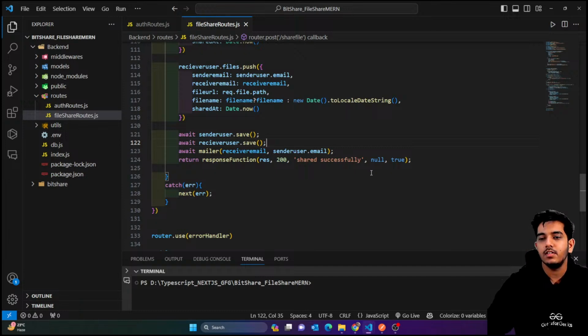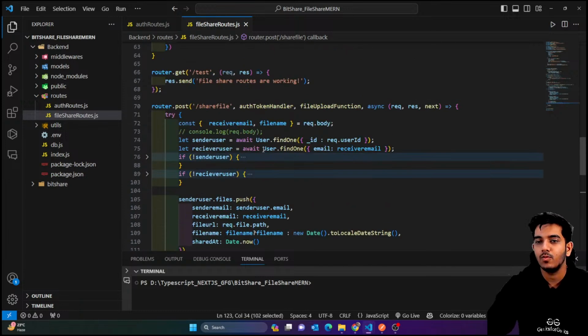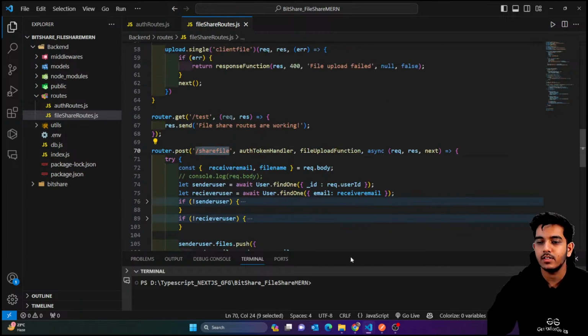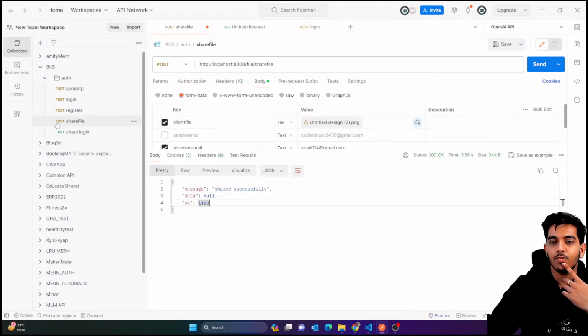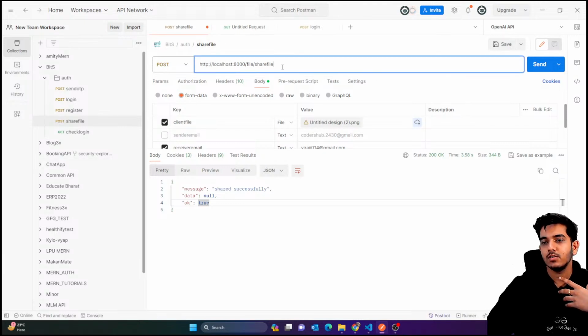So yes, now you can see that I would be getting file shared successfully. For checking this, I'm gonna call this API in my Postman. If you don't know what I'm trying to do, please watch my previous videos. You will understand everything. So here you can see that we basically have the share file API. We created this sample in the last video. You can check that out. I've just named this as share file and this was the route.